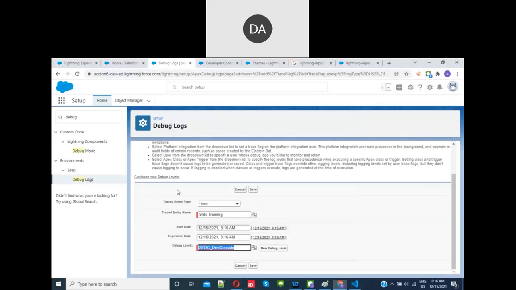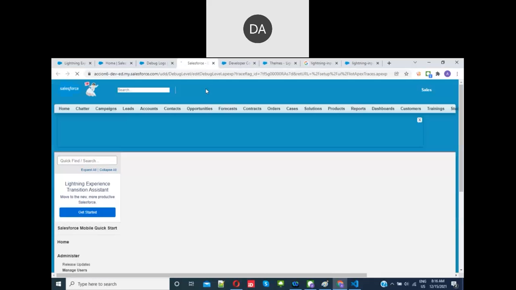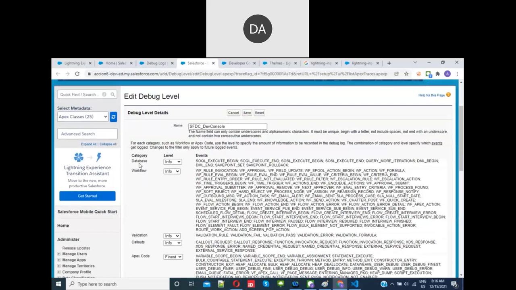Debug level. If you want, you can create a separate debug level and save it. Then it will trace. So the debug level is very much important. You can understand this debug level first. You have to understand that. Okay. So database, whatever the SQL execute, SOQL, these things will be shown here, but it won't trace.